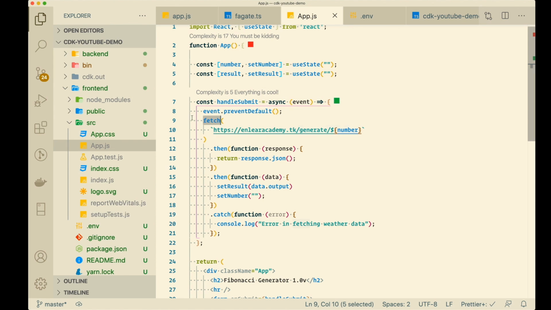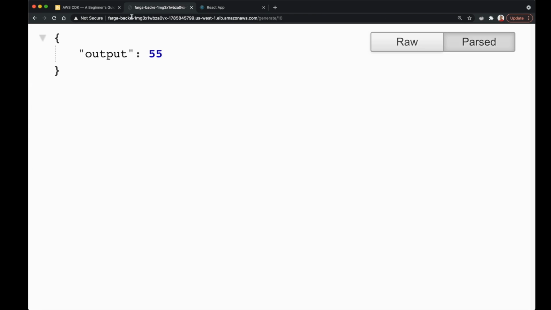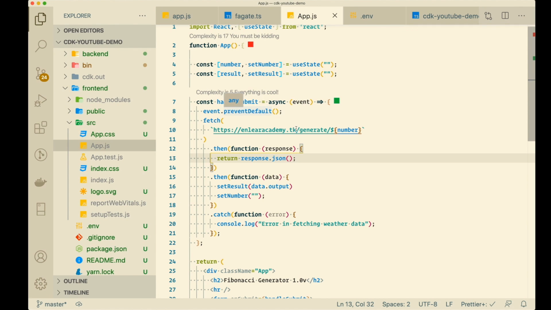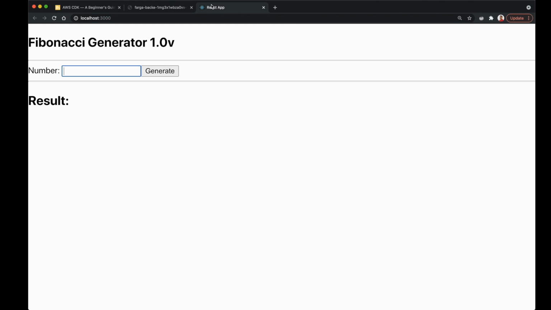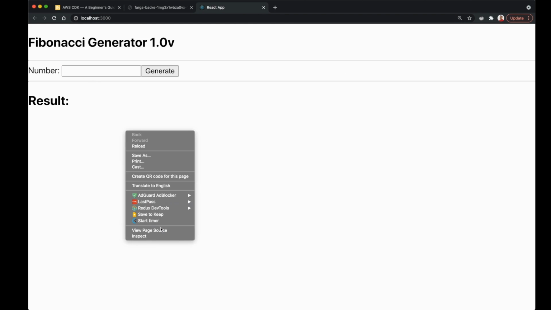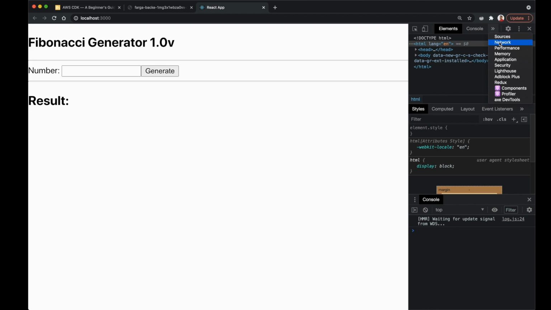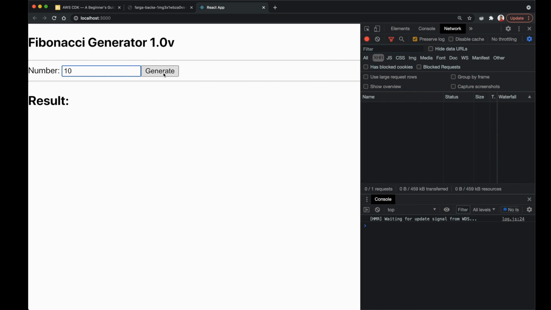Right now this is not going to work because we haven't set up our custom domain yet. So instead, I will quickly get the ALB URL or the endpoint, copy that, and then paste it here instead. Let's see if this works. And now I will go to the React app. Let's open a terminal just to see if I get any errors. Network. Okay, I will type number 10, generate.